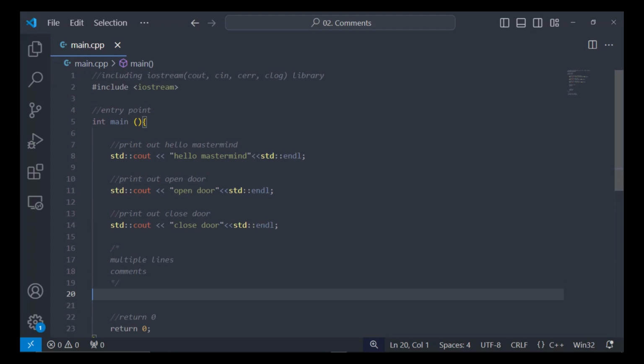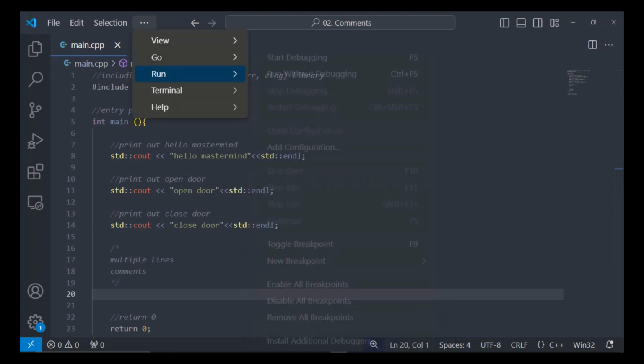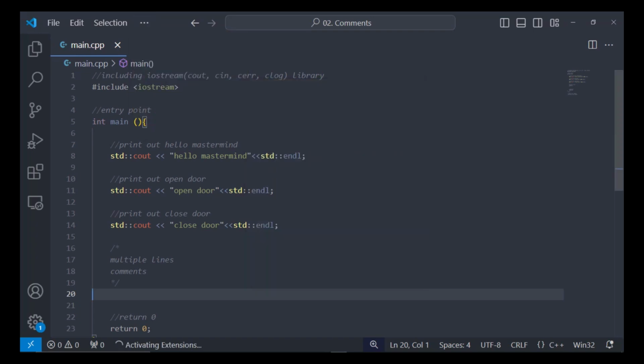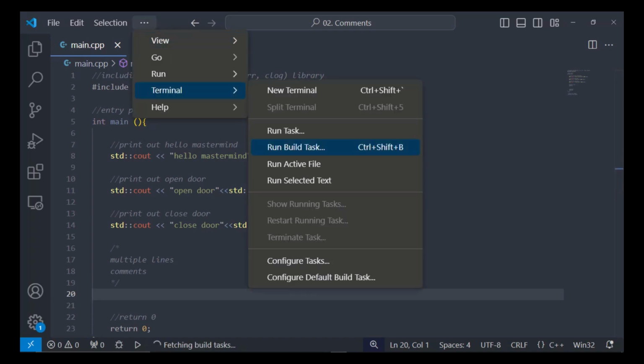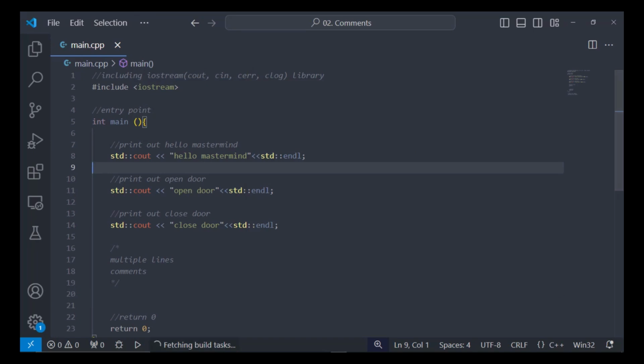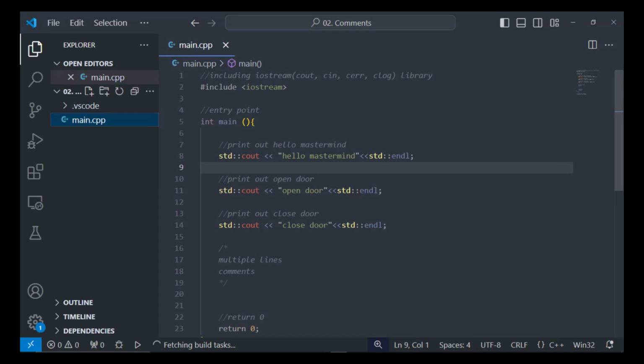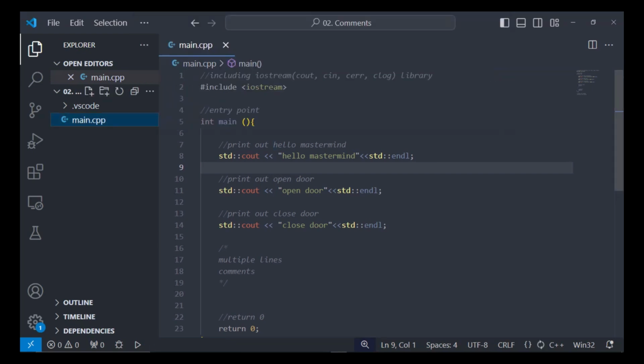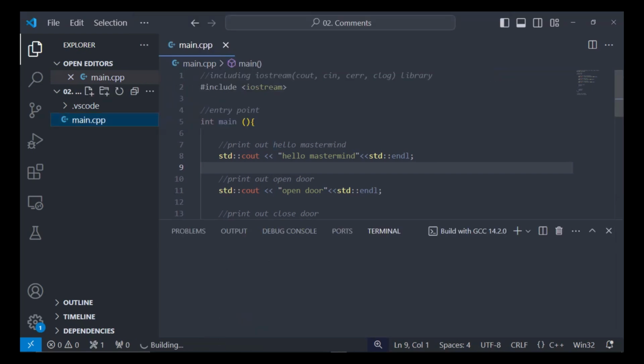So let's try and run our code and see what we are actually talking about. Now I'm going to go to terminal and run build tags. Our code is actually running and it's going to generate our binary code for us. Let's look if there is an error or no error. Okay, fine.